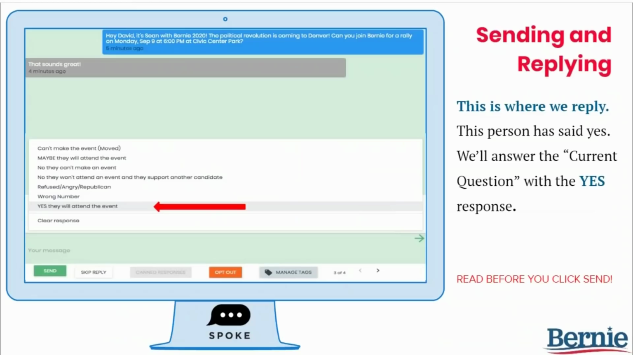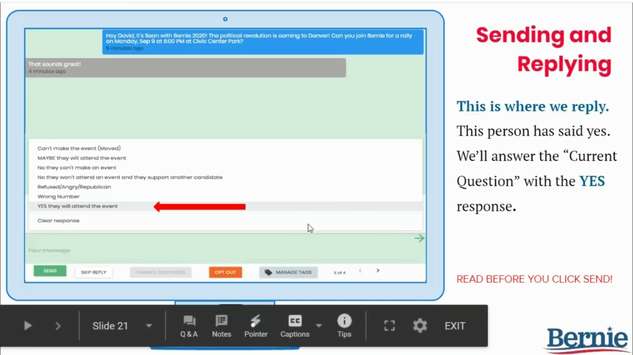Reply screens look similar to this. We use the response from our texters to log data about what they said under a current question dropdown. So in this screenshot, we've already clicked on current question, and it will display a menu of survey responses like this. There are multiple survey responses. In this example, the textee said yes, they'll come. So we'll choose yes, they will attend the event.